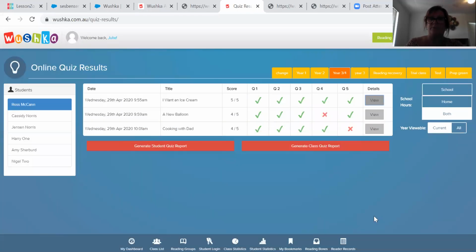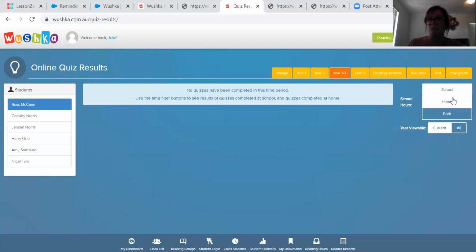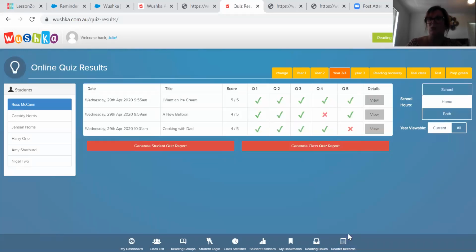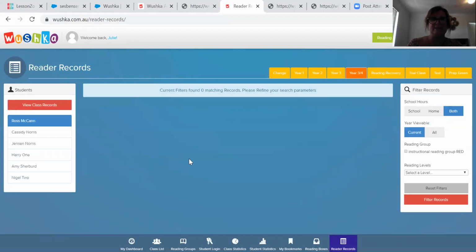So when they start reading, you'll start seeing the statistics, have a little look at it. You can click from home to school use for that independent reading. You can also go down to reader records down the bottom. And this gives you some more in-depth about the student, home, and also reading groups, instructional reading groups. So you can swap to see if it's independent or instructional reading groups, and how they're going, what levels. So get them going, get the statistics, have a little look, and track them.